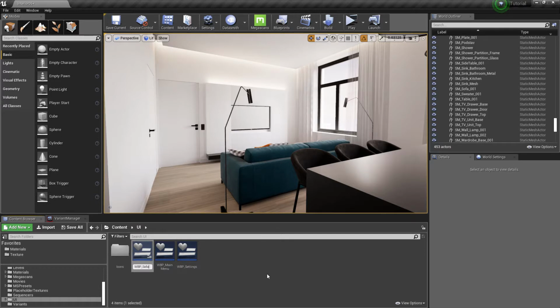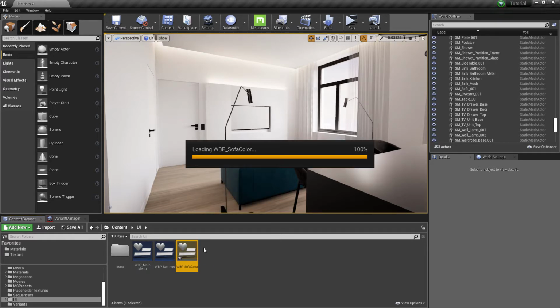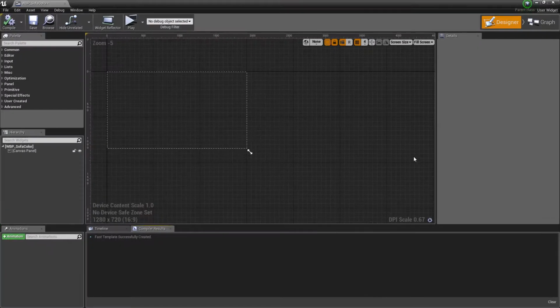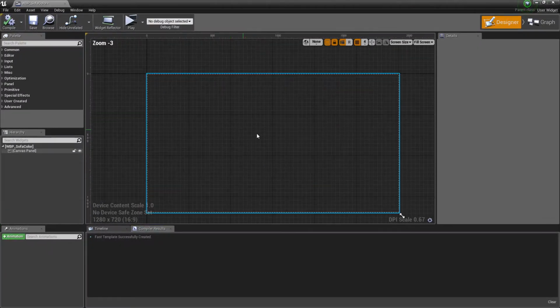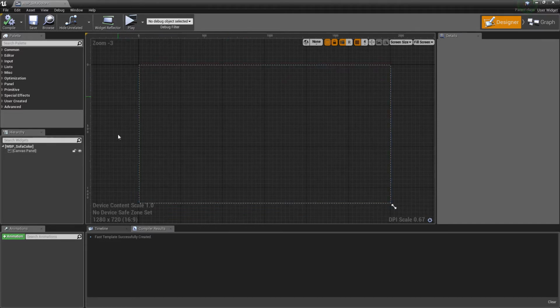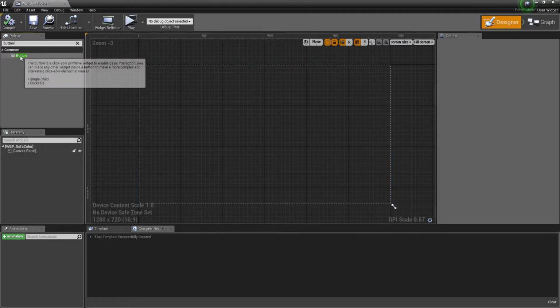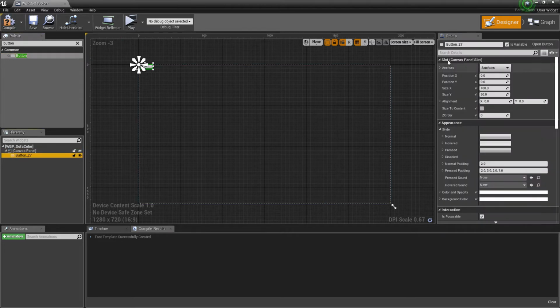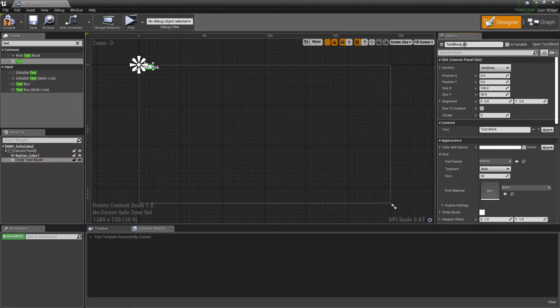Rename the widget blueprint accordingly and open it. I have already taught you how to create a good looking widget, so I am going to go basic to save time. Add a button and name it color 1. Add a text on the button and change its name and content.